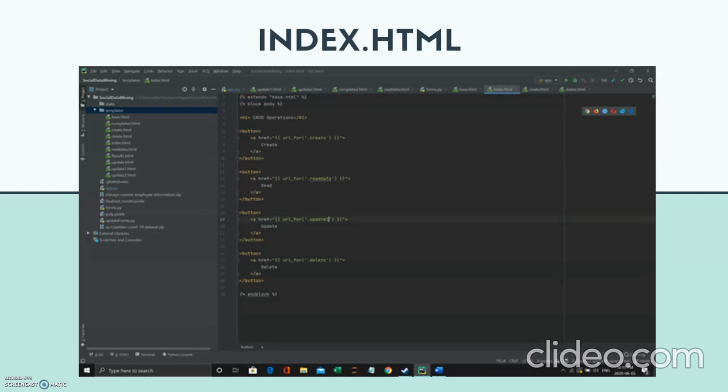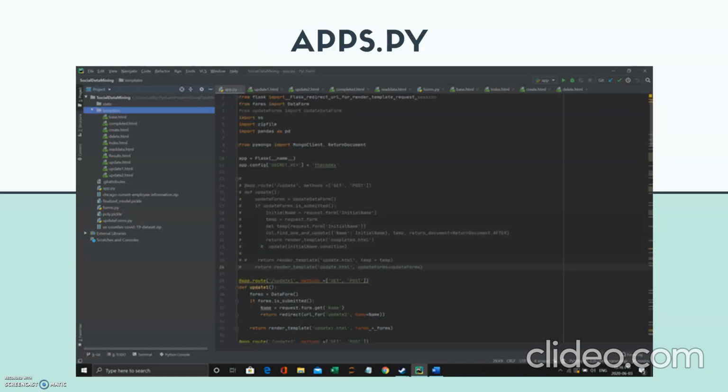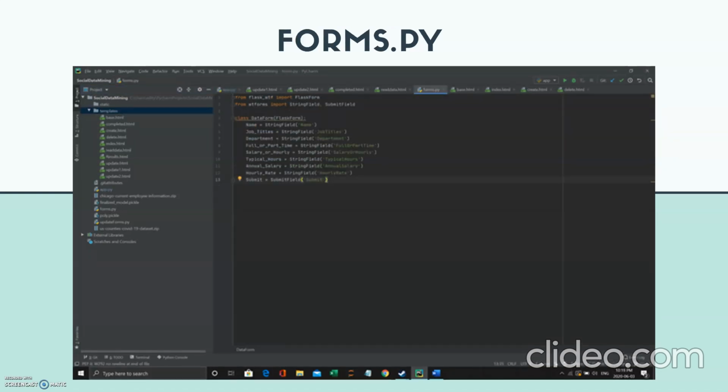Talking about index.html, this is the home page of our web application, and it provides you 4 links, 4 buttons where you click to perform the CRUD operations. Apps.py is the Python file which holds the backend code of the integration of our backend code with the web pages. Lastly, the forms.py file is holding the structure of our forms that are displayed on the web pages.